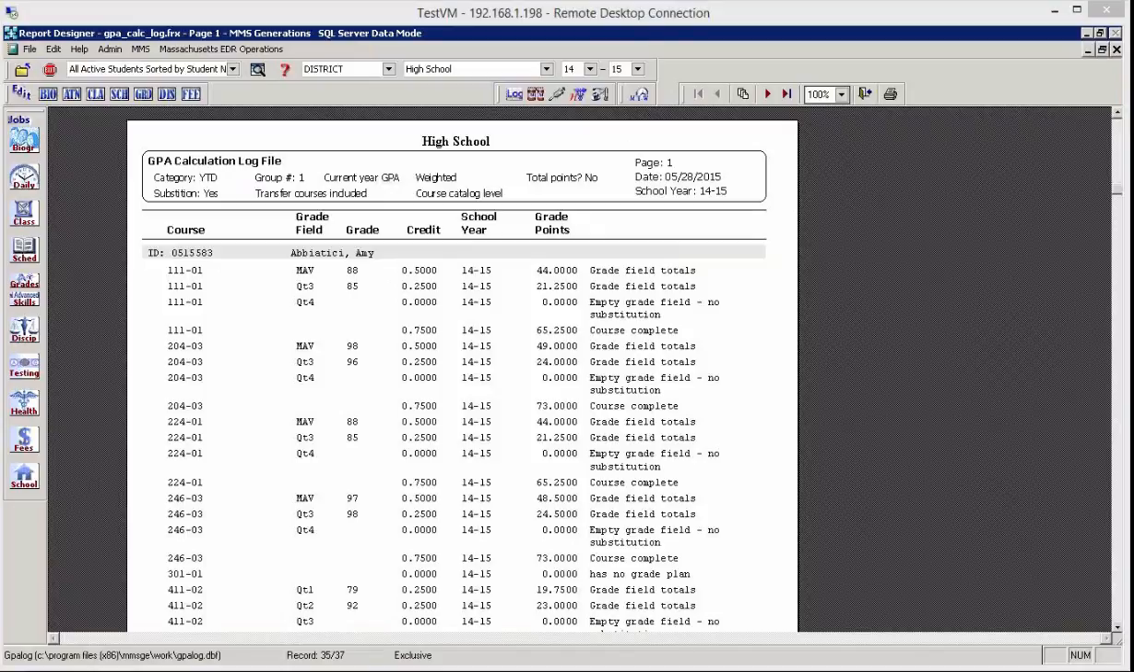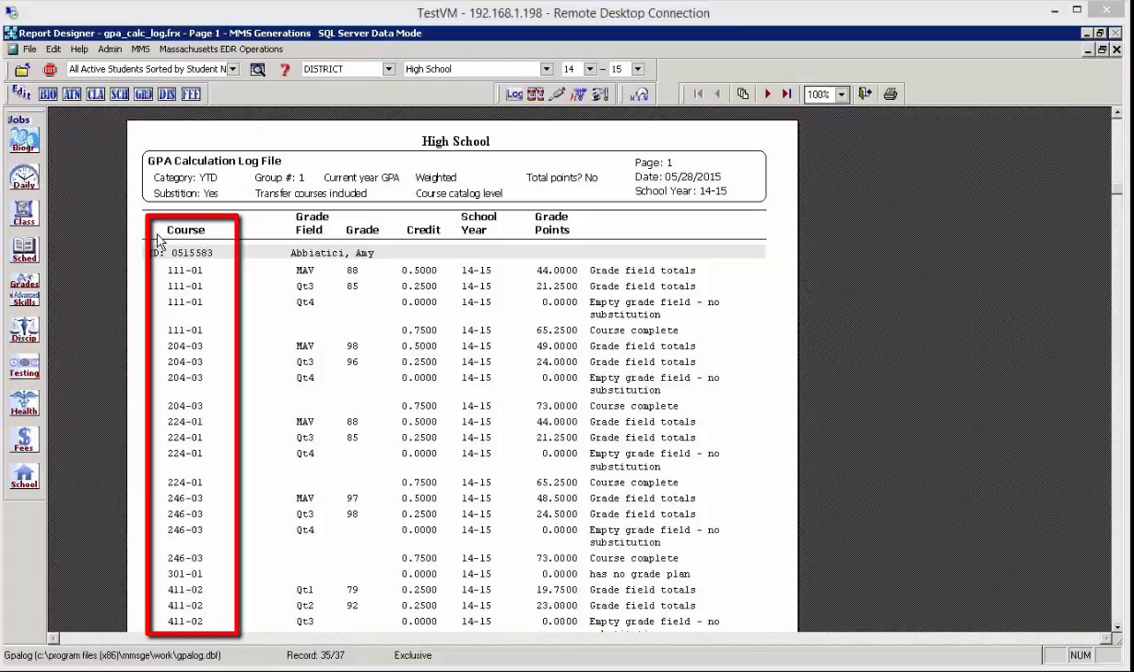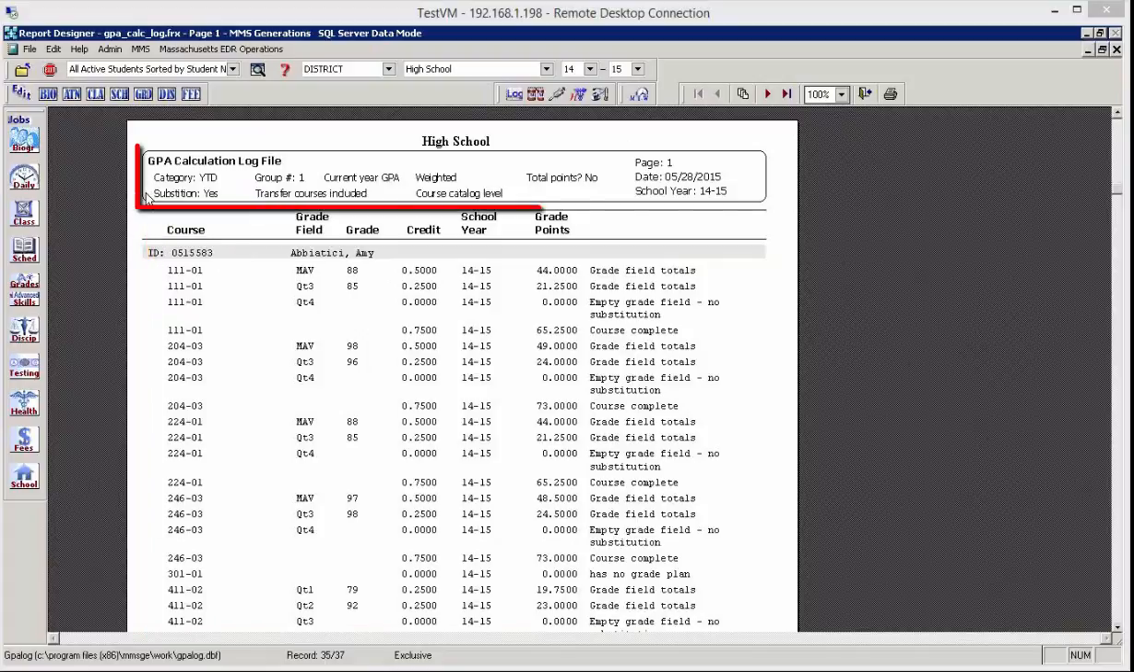And a couple of items to note here. We see the courses that were included. We see the options that we selected. The category year to date, we did choose to substitute. We included transfer courses and so forth. And so the courses that are included here would only be the ones that have a yes indicated for include in GPA. So if there are other courses that should be in the GPA calculation, then you would need to go back to the course catalog and confirm that option is set to yes.